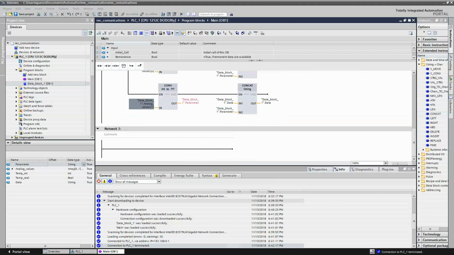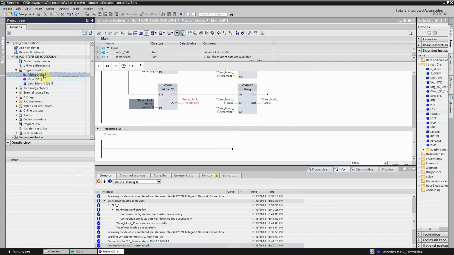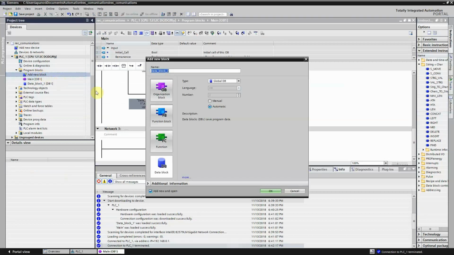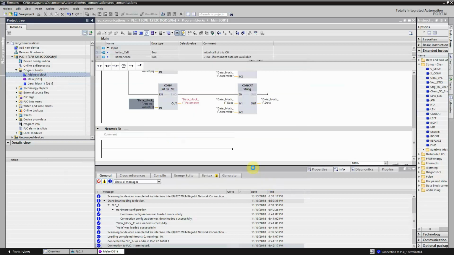we are going to set up the communication block. In order to do that, let's create a new function. Here we click add a new block, a function, OK.